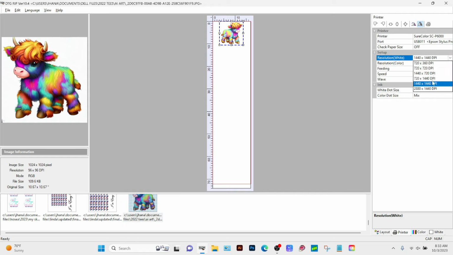I do not recommend putting your white resolution any higher than 1440 by 1440 because the RIP tends to crash, or you'll get a color empty or a white empty error that pops up. So there's no need to go beyond this resolution. Sometimes you can go with a lower resolution.